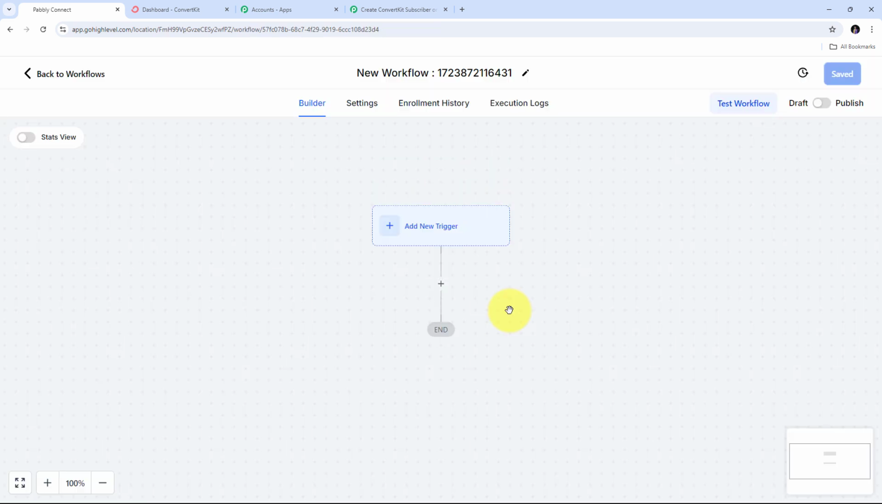And now here I need to set up my workflow. First I need to give the name to my workflow. So I'm going to click on this pencil icon button. And I'm going to clear this default name. And I'm going to name it ConvertKit subscriber. And here I have given the name to my workflow.